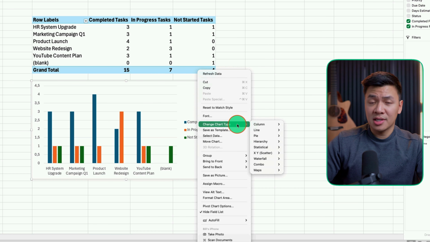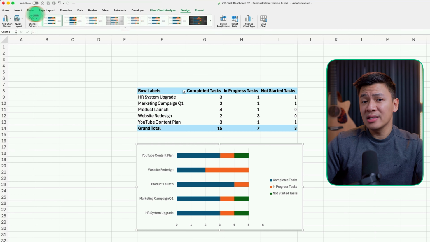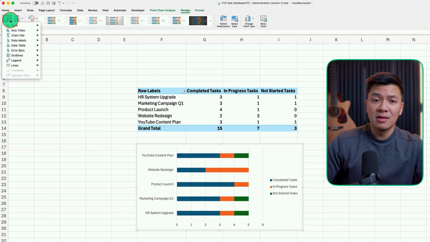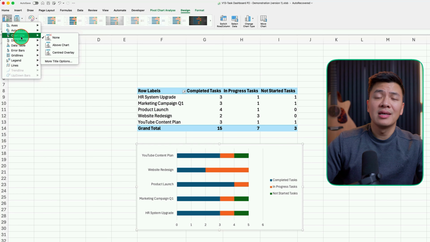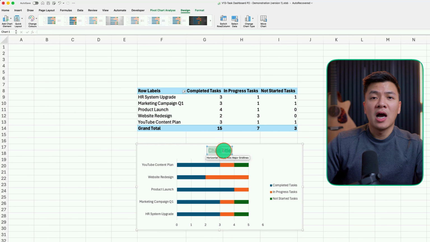Next, let's filter the blank out and add a title above the chart by selecting the chart, then navigating to Design and select Add Chart Element, then chart title and select above chart. Now rename it to Projects Overview.